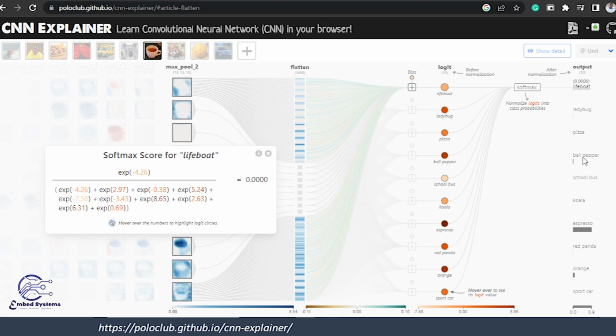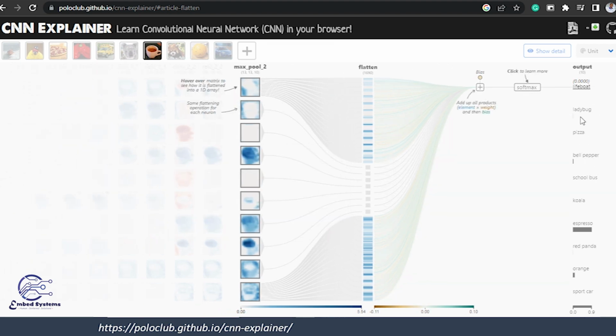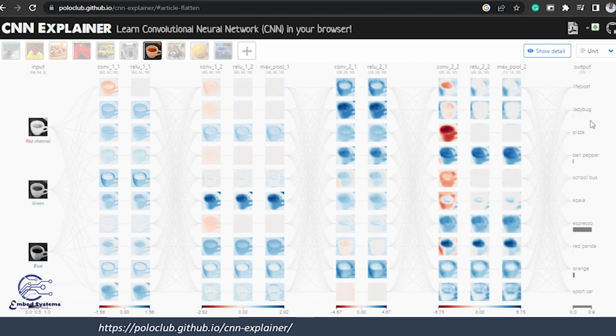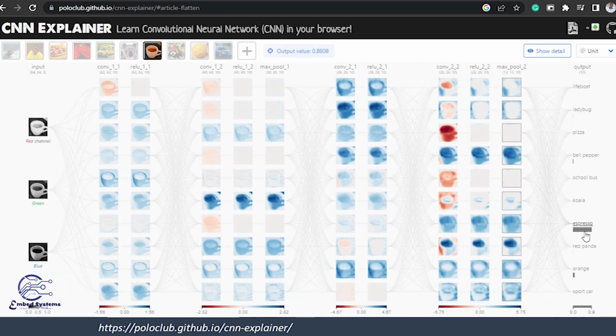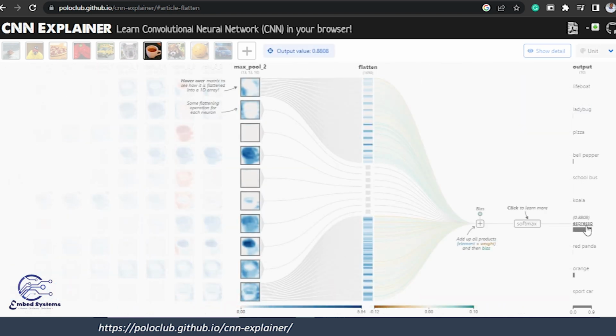So it means the image that was input is very far from being a lifeboat. Then, for example, we have a ladybug. The probability that the input is a ladybug is 0.003. So that also means that it's very unlikely to be a ladybug. So for example, the espresso here in this case has the highest probability, 0.88. So it means the input image, and of course it's highlighted here, is an espresso. It's the highest probability, and this is actually the classification of this image.